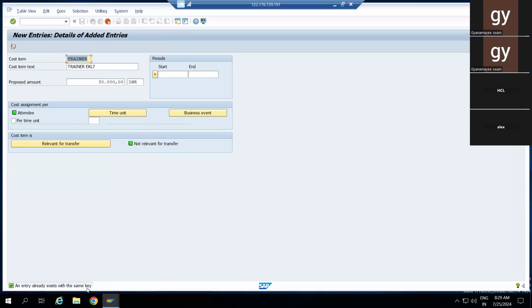The entry already exists with the same key. Create, just change the description and the cost item, just put 1 or something. Ma'am, it is all changed, you have filled everything. Why is it coming as training? I don't know exactly, ma'am. How come it got changed automatically?